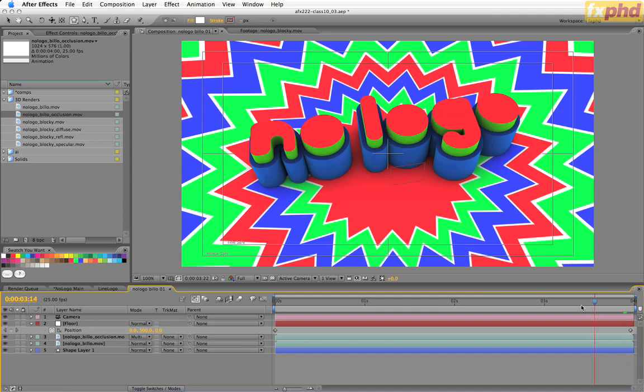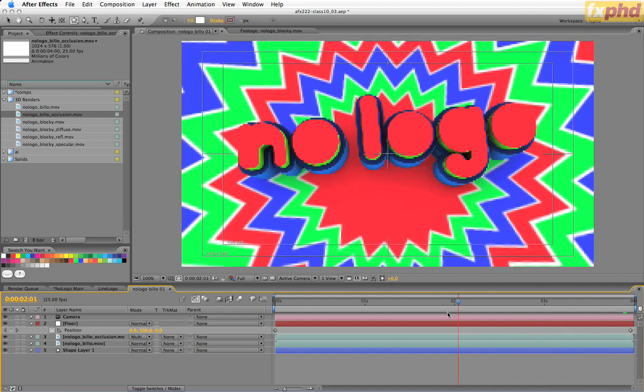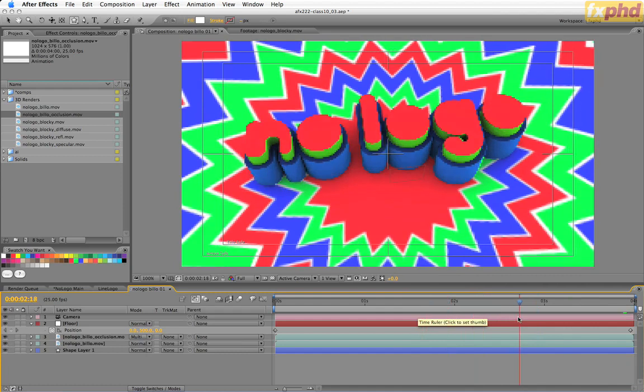And if we kind of scrub through, you can see that as it hits, we get the kind of ambient occlusion on contact. So that's looking pretty good. The great thing about that technique, although it's very simple, and you can also do it if you output a shadow pass, is that you can then composite your 3D onto After Effects layers really easily.